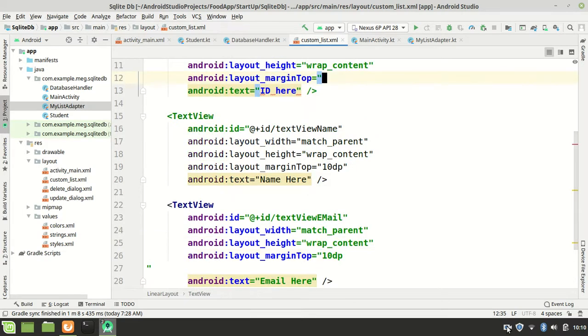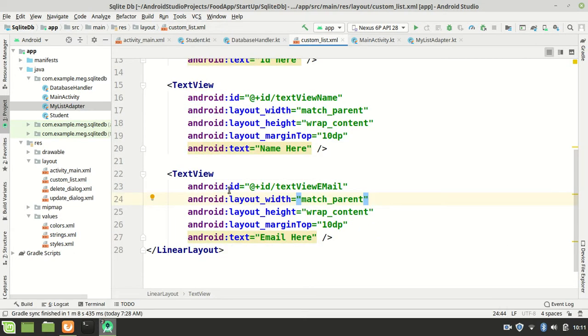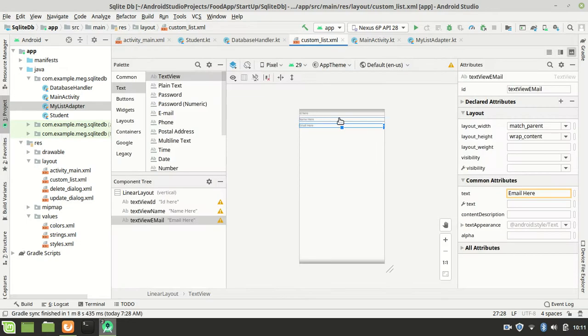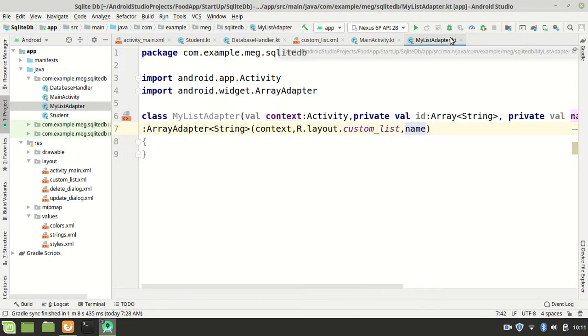So that's sorted, sorry for that. So you have your email there, you have your margin as then, so that the custom list just looks like this, so that when we pass it, we just have the values placed like that. So we'll go back to our list adapter and proceed.